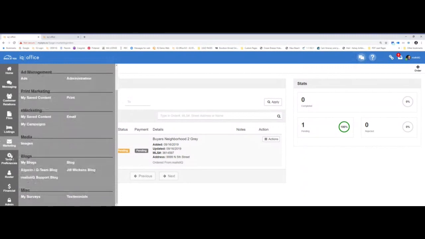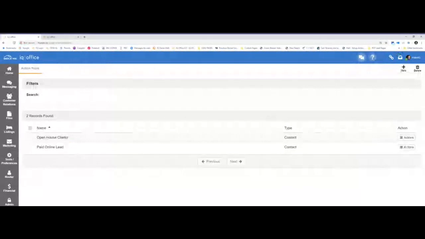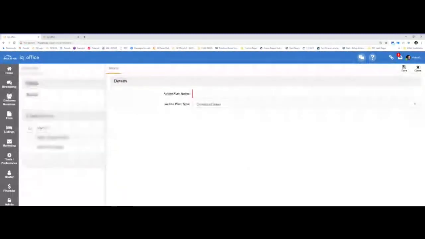So the last section we're going to go through today is this tools and preferences section. And this is where you can go in and you can create your action plan. So you can go in and say, for a new lead that comes in, I want to create an action plan. To do that, you would click on the plus new button in the upper right-hand corner. You can do action plan type is either a listing or a contacts or leads.